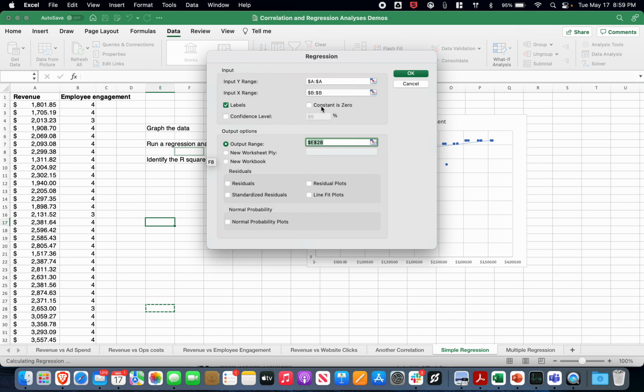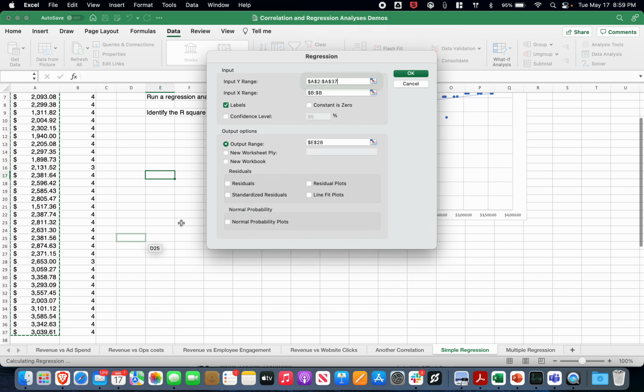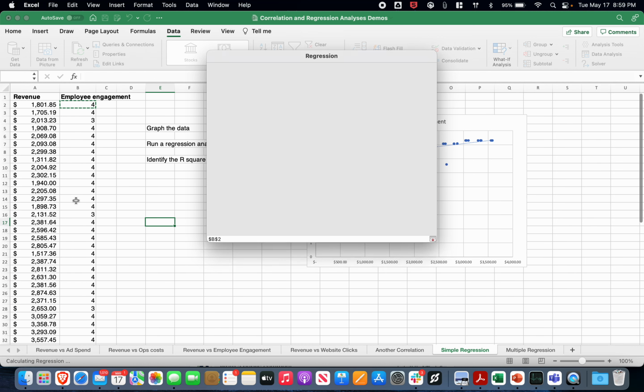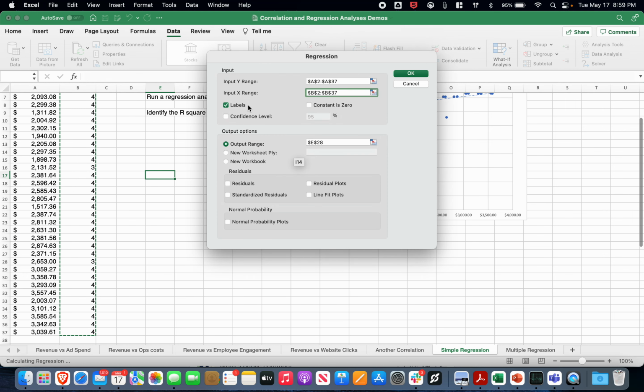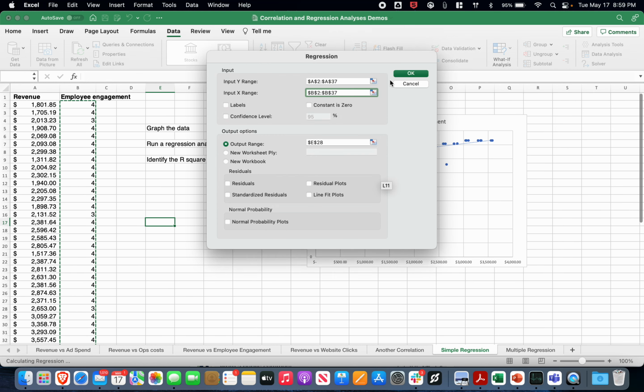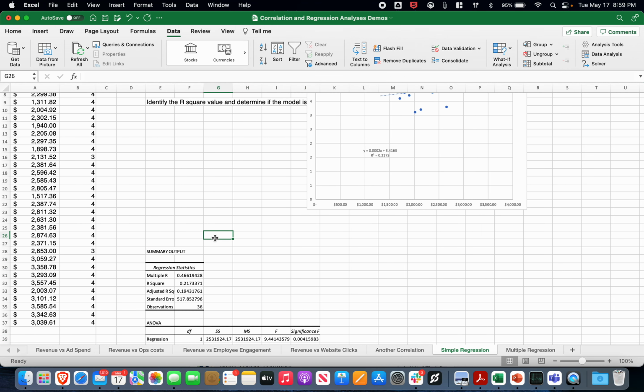What did I do wrong here? Oh, I probably need to select the value specifically. I was trying to be a little lazy, I guess. Let's see if this works. Okay. Don't have any labels in this case. And we hit OK. And there we get our value.